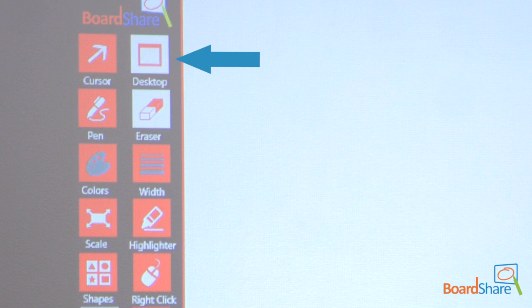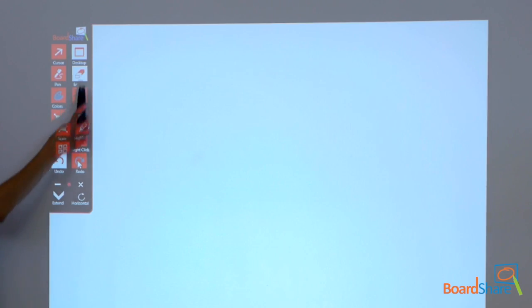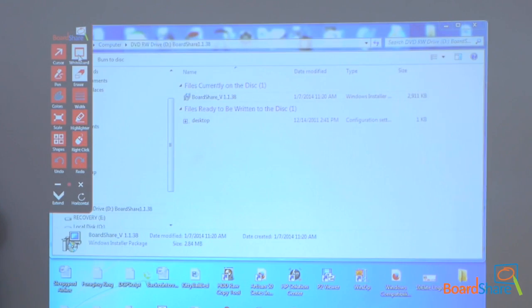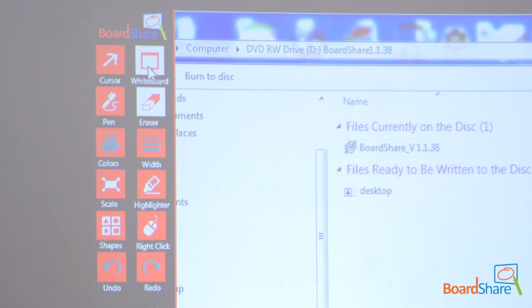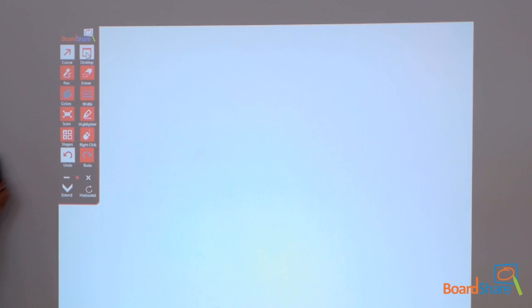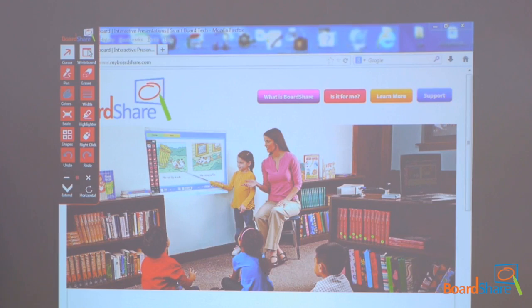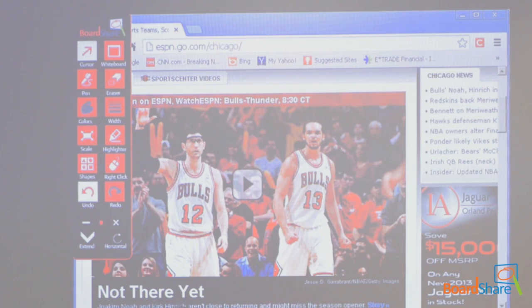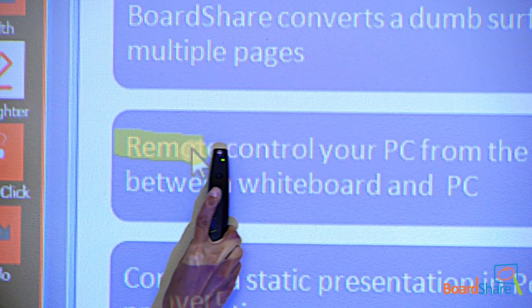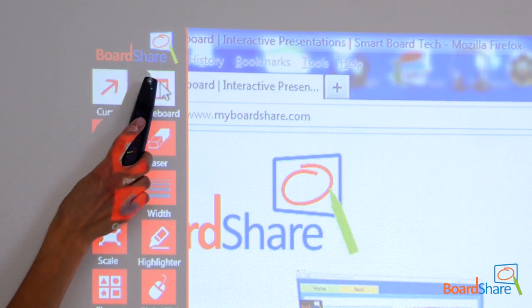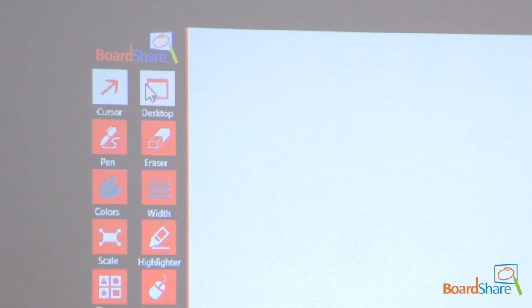The desktop icon allows you to toggle between the desktop and the whiteboard. To begin, click on the desktop icon. Here, your cursor works as a remote mouse and allows you to access anything on your computer. For example, the internet or a PowerPoint presentation. To go back to the whiteboard, select the whiteboard.